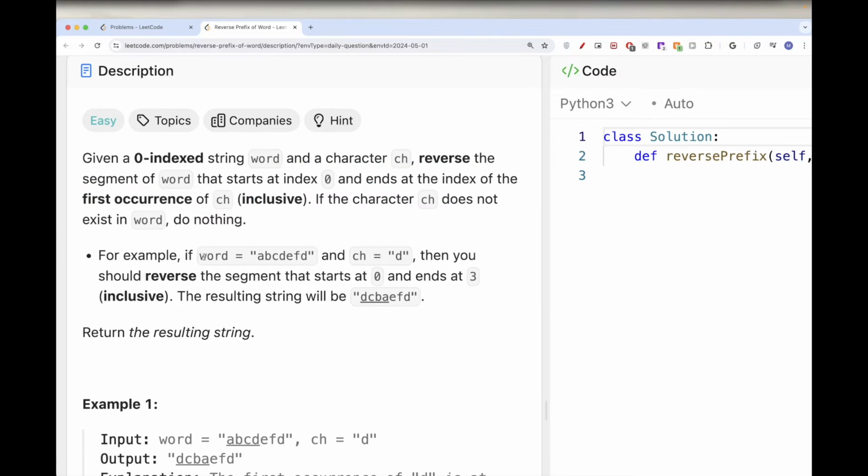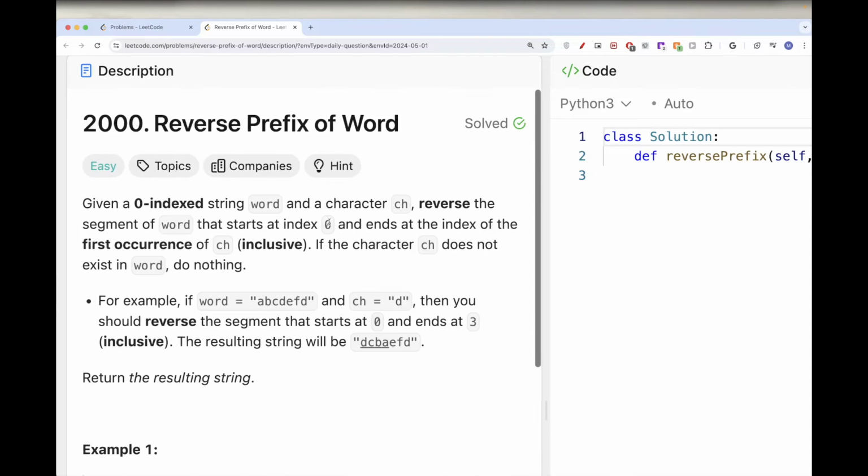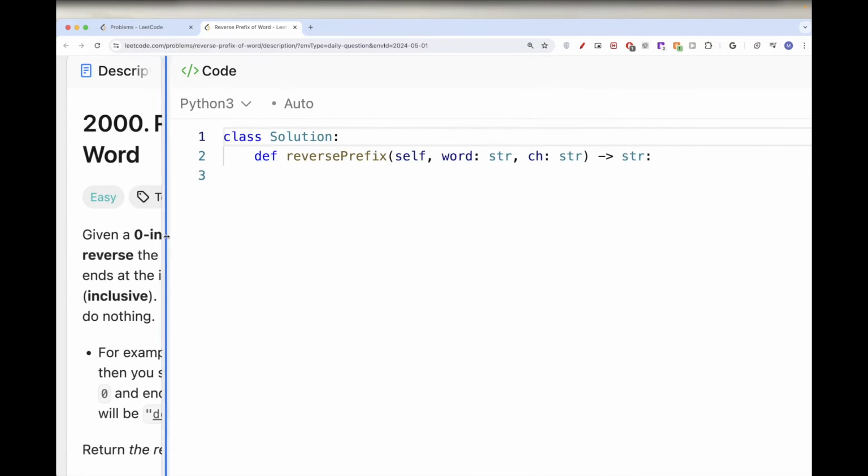So for example, if we have this word and this character D, we want to find the first occurrence of D, so that would be this here, and we want to reverse it. And so that would mean basically doing DCBA and then the rest of the string. Okay, so pretty straightforward. So you can imagine the easiest way to do this is just to literally do what we are asked to do, which is find the first index.